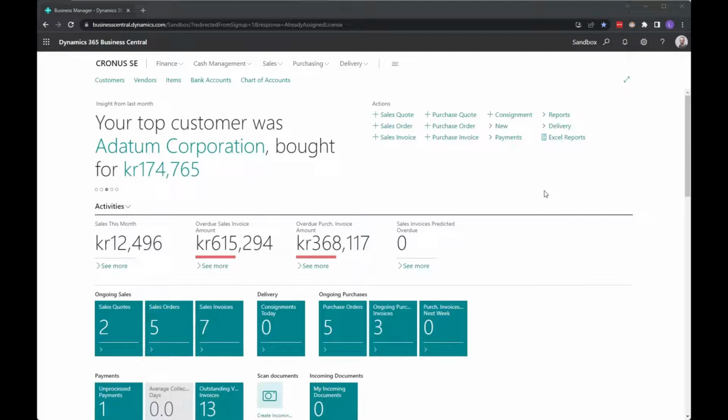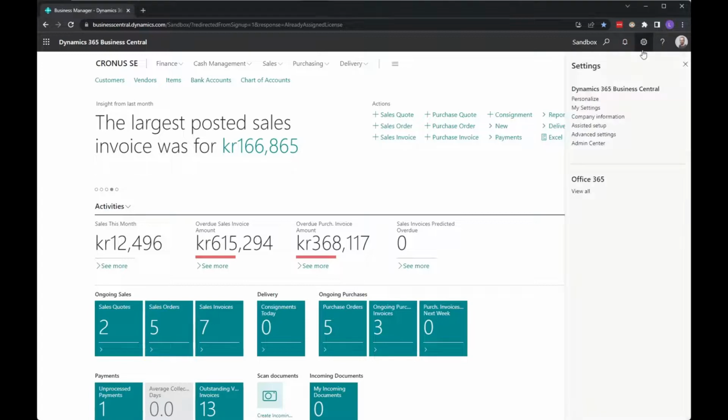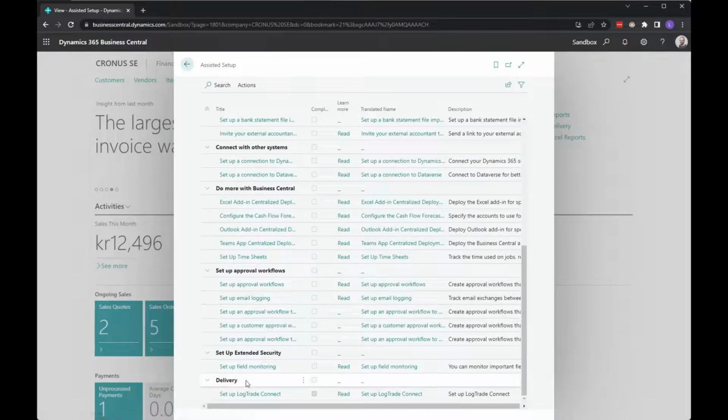In this video, we will configure Logtrade Connect. And we will do that using the assisted setup that we can open from the settings menu, go down to assisted setup, and we scroll down to the delivery section where we can set up the Logtrade Connect app.